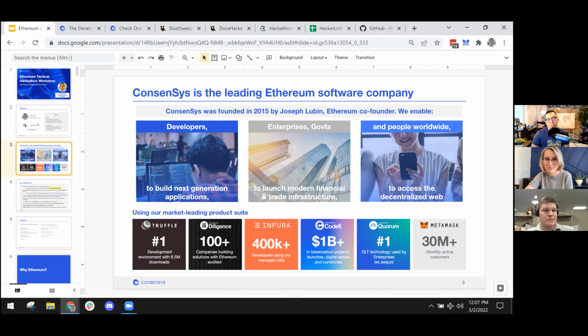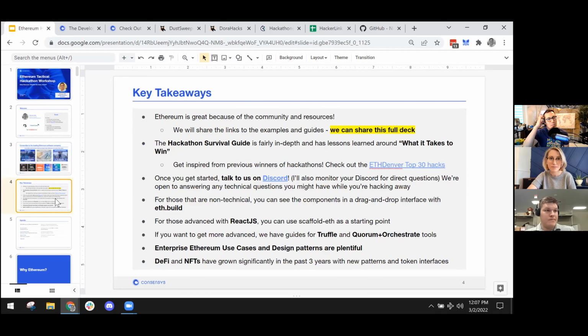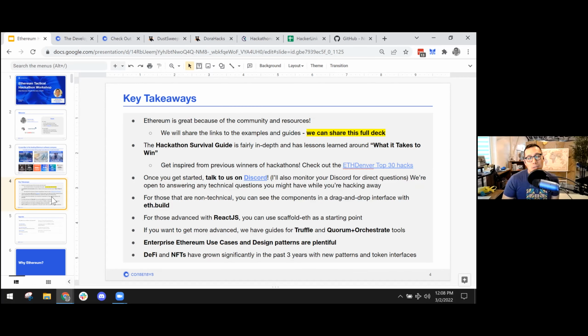So a lot of fun things that are being built, and happy to talk more about Consensus afterwards, but let's talk about Ethereum. So in terms of key takeaways, I'll share the deck. There is a hackathon survival guide that you can read through. I just attended ETH Denver 2 weeks ago, I believe, and there were 30 top hackathon finalists that you can actually view their code and view the presentations that they've done. So it's always good to get inspiration from that. I'm on your Discord, but you can also join our Discord that's linked over here.